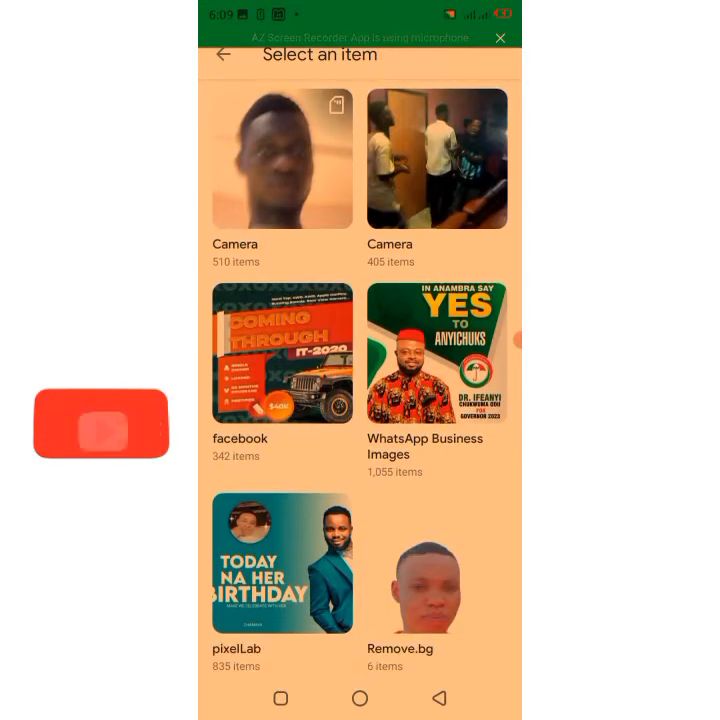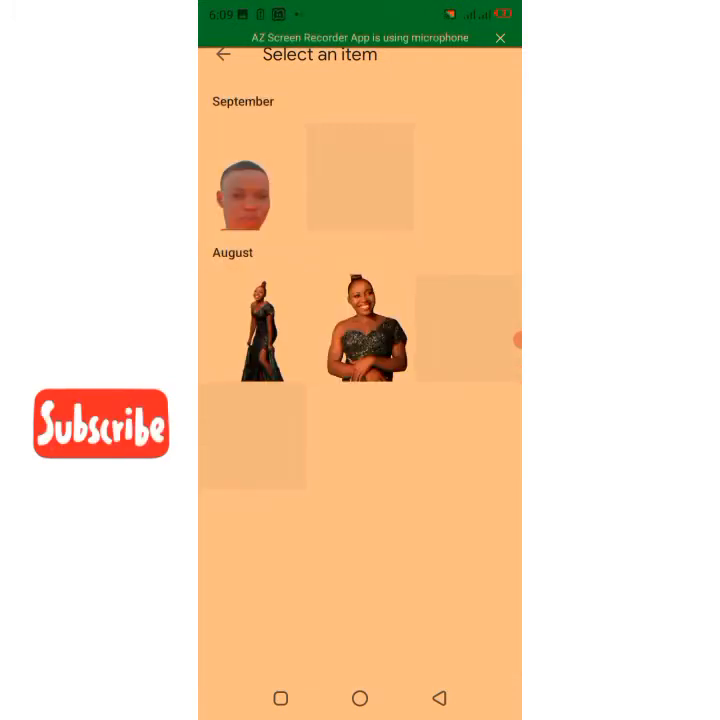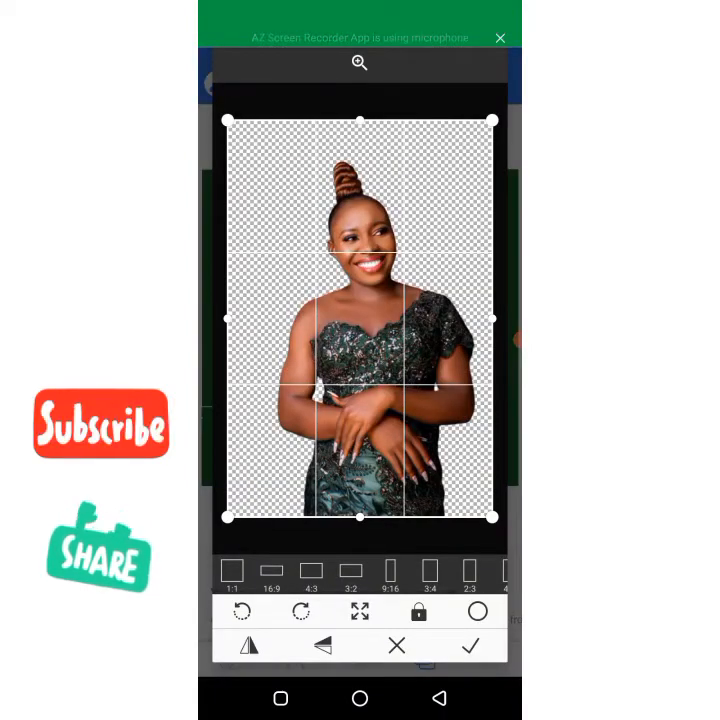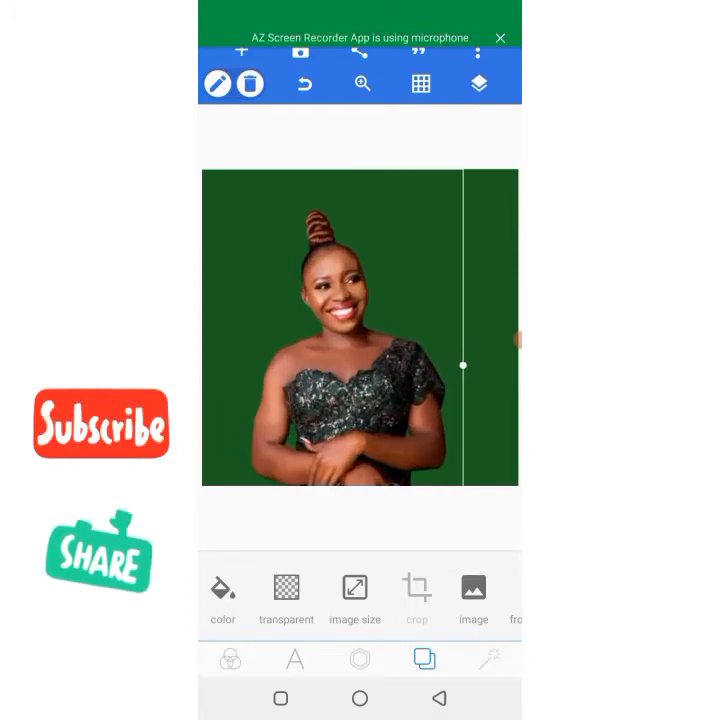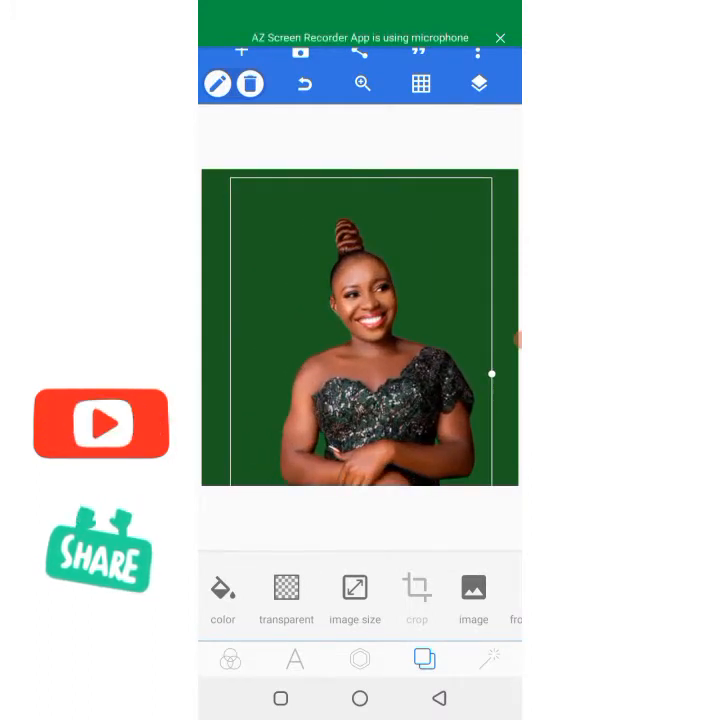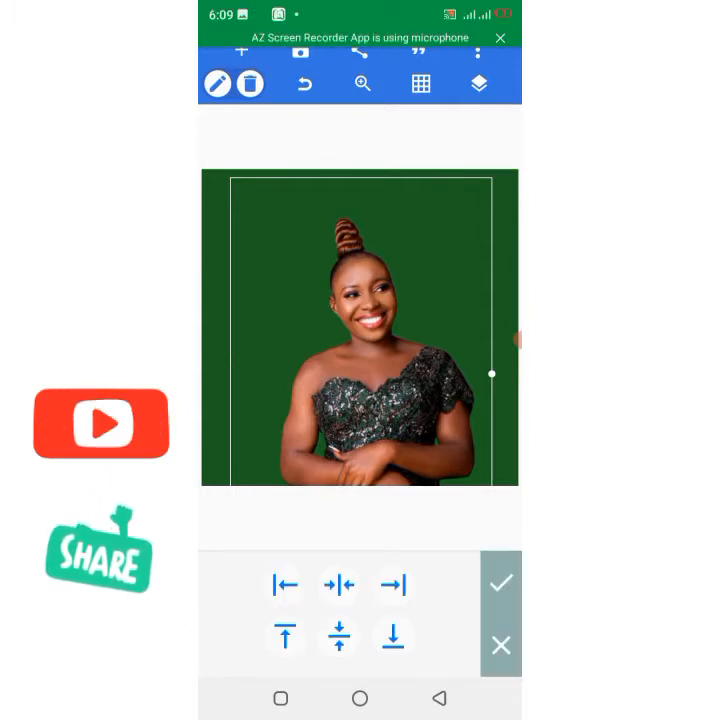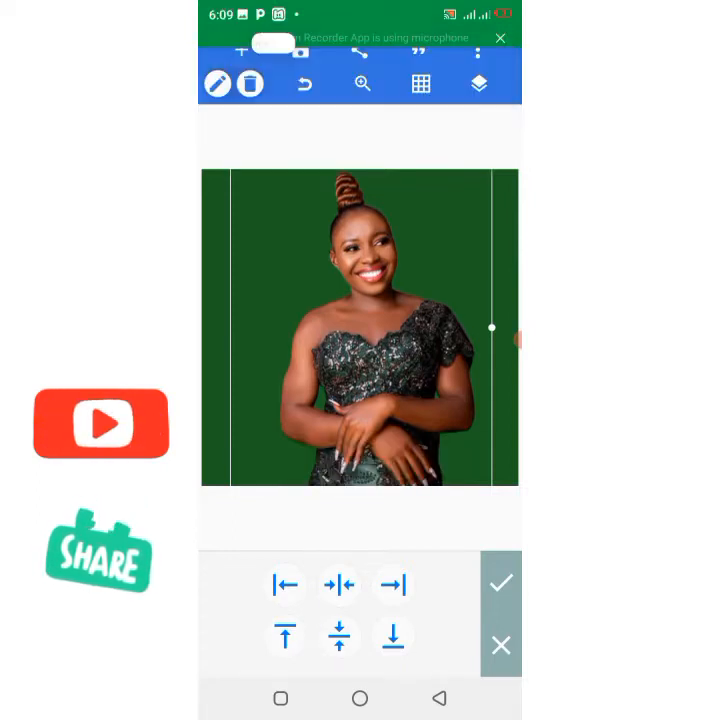Okay. We go to our remove BG. Cut the picture here. You see the picture does not have any background because I've taken out the background. Now click OK here. Just touch this thing like this. Use this relative position. Touch this center one here. This center one. And it will come to the center.